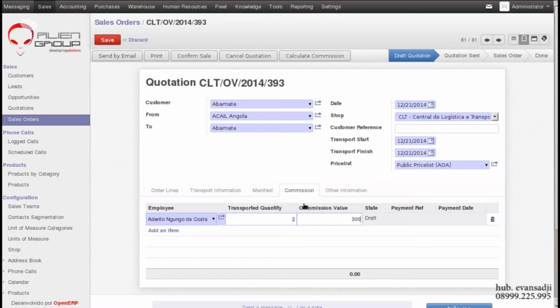Here we also have the commission integrated with HR. So when HR is going to process pay slips, it's going to take all the commissions from a range of dates associated to the date they are processing the pay slips, and based on that, it's going to put this commission in the pay slip receipt. Also, this only assumes commissions that are in state confirmed.